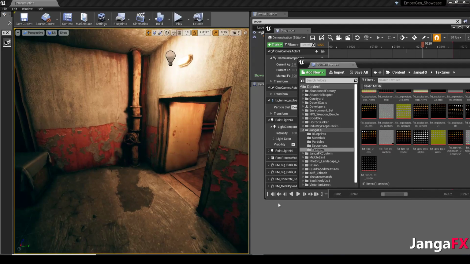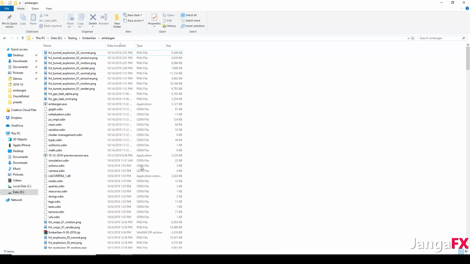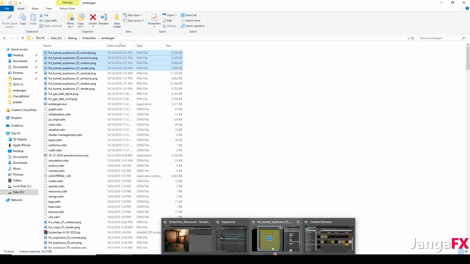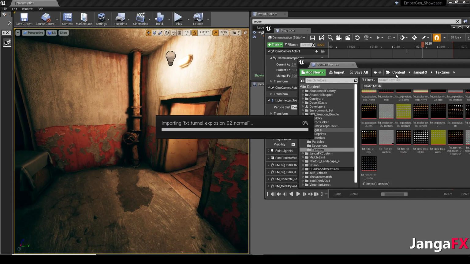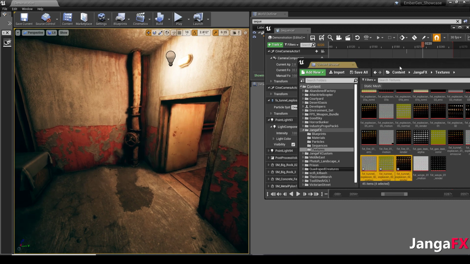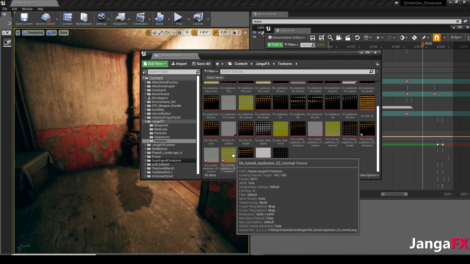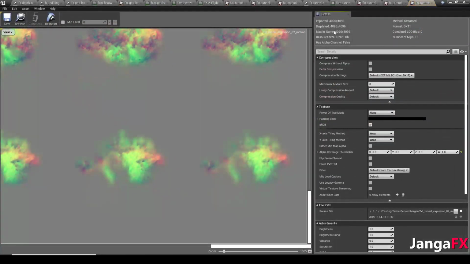All right, so now let's go to our content browser. Let's go back to here. We'll select all these things. We'll go into the content browser, drag this in like so. It's going to import the things. We need to turn off sRGB on our normal map, we need to turn off sRGB on our motion vector. And we need to do BC7 compression on our motion vector as well.